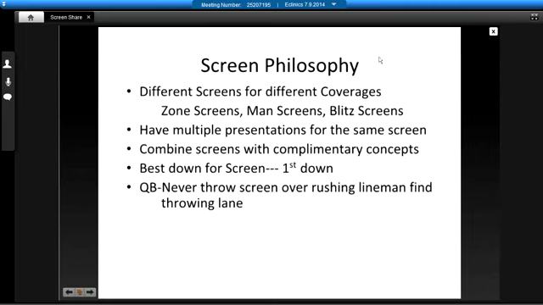Talk a little bit about our screen philosophy. Now, we've been a 50-50 run-pass team at Ramapo the last couple of years. We throw the ball a lot, and the screen package has been a big part of what we do. One of the things that we think is you need a different screen for the different coverages that you're going to see during the year.